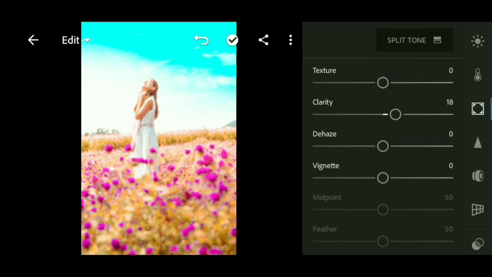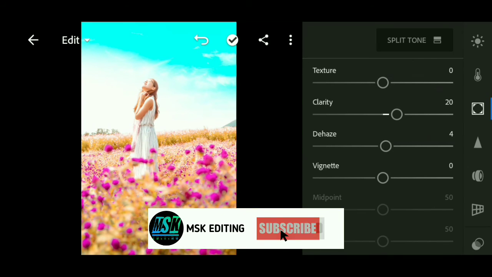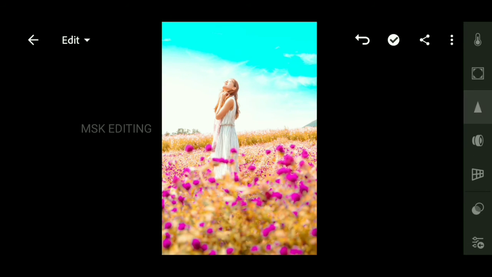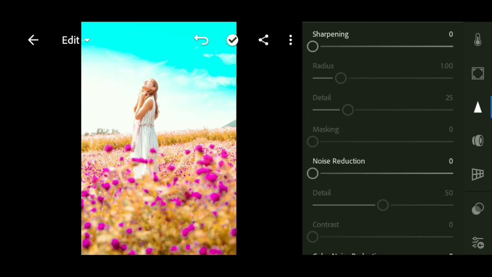Clarity to +20. +10 to Dehaze. Last step, the final touch. Select Details. Bring the noise reduction slider to 30.